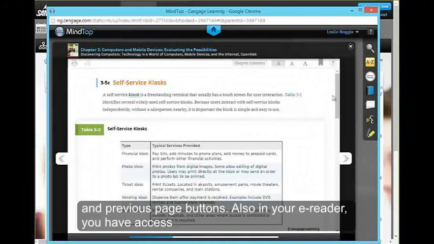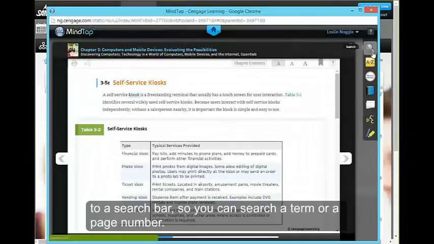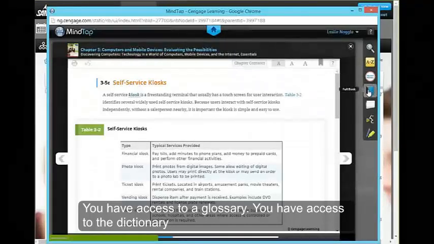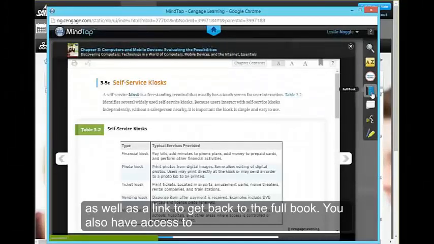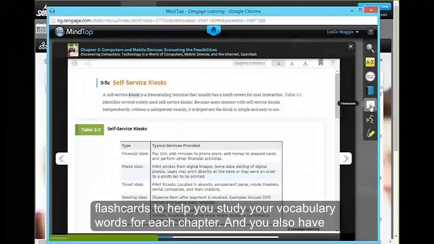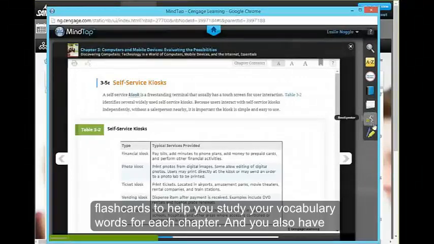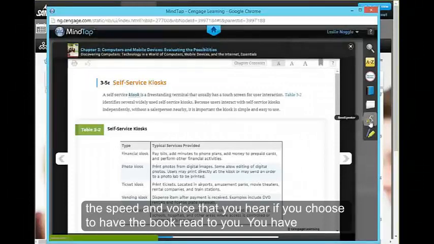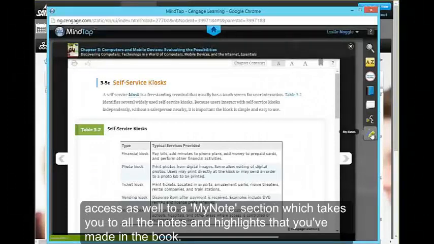Also in your e-reader, you have access to a search bar, so you can search a term or a page number. You have access to a glossary. You have access to the dictionary, as well as a link to get back to the full book. You also have access to flashcards to help you study your vocabulary words for each chapter. And you also have the read speaker options. This will allow you to choose the speed and voice that you hear if you choose to have the book read to you. You have access as well to a My Notes section, which takes you to all the notes and highlights that you've made in the book.